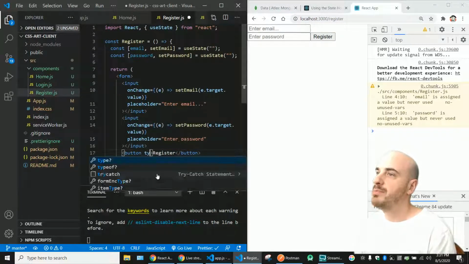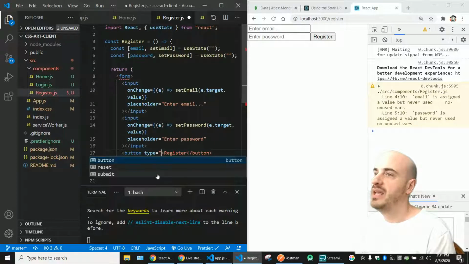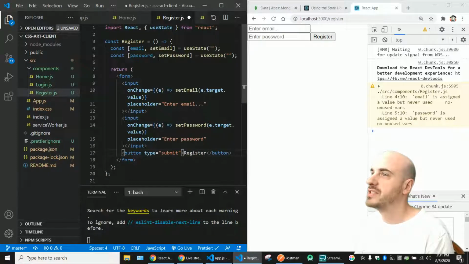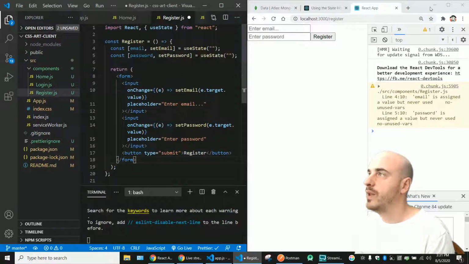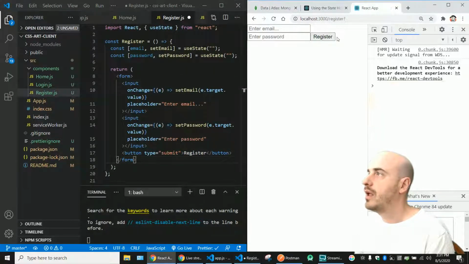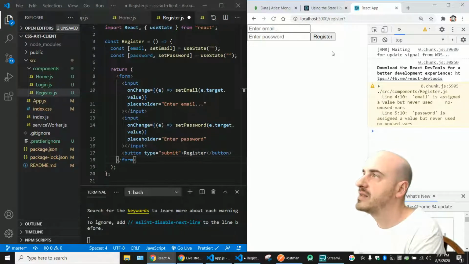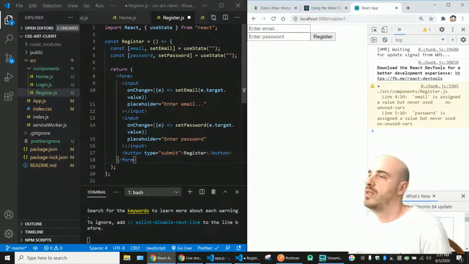We want the type, I believe, to be submit. Therefore, it'll know it's part of this form and function correctly. And then also when we click submit, we see there's already functionality occurring when we click this button. It's actually re-rendering or refreshing our page, which we don't want. That's some built-in functionality with HTML form elements.